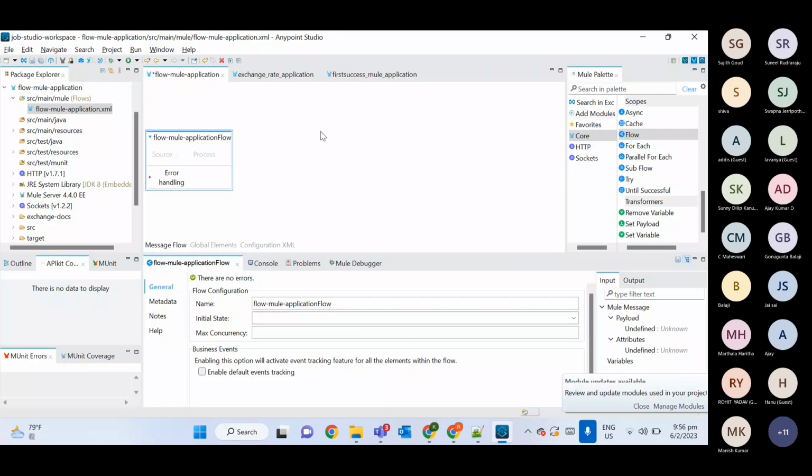So now, if I want to expose this API as a REST API, what will I do inside source? If I try to put this requester, this requester is used to consume any API. So definitely requester should not be in source. If I try to put it inside source, you can see you will not be able to put it. You can see there is a red mark. So in source, you will be able to put only limited operations. For each connector, there will be only one operation which you can put inside source.